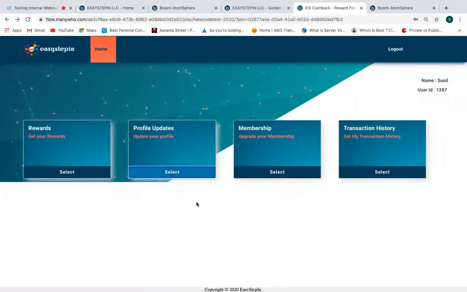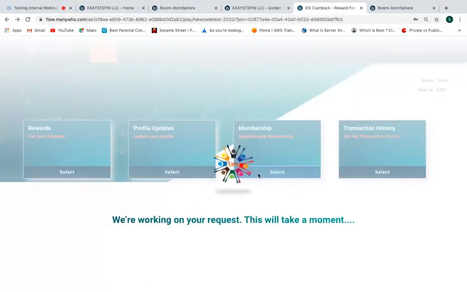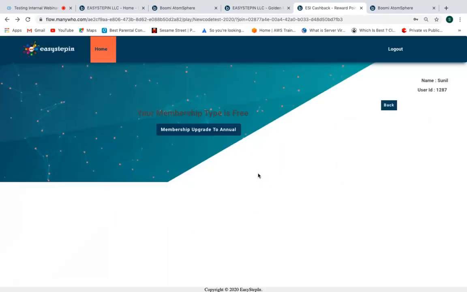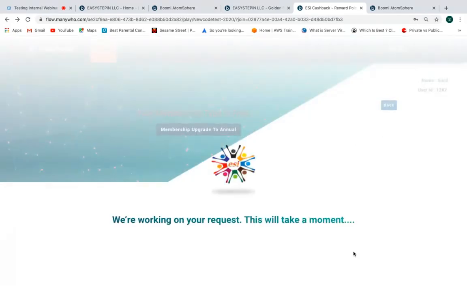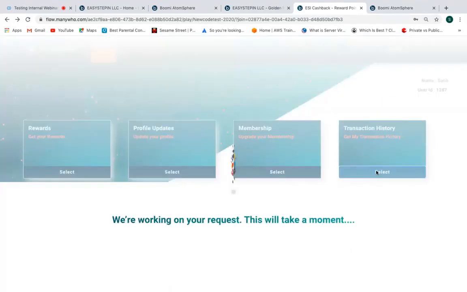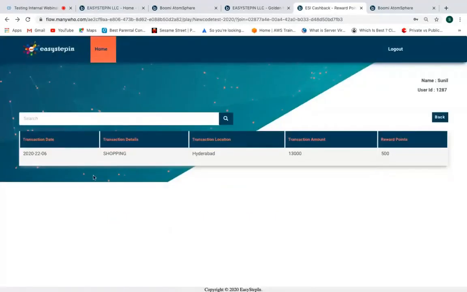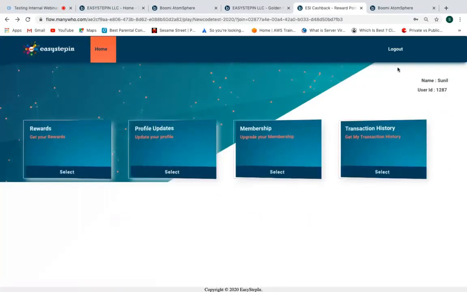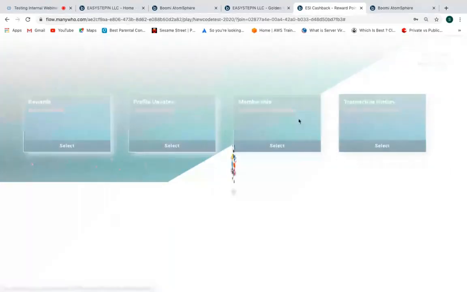Then you can do your profile updates over here. You can upgrade your membership. By default, you'll be having free. If required, you can upgrade your membership to annual. And you can see the transaction history here. So this is your transaction history. So that is about the user section.